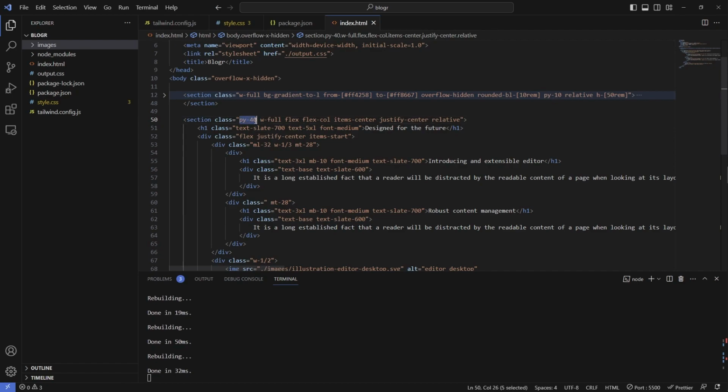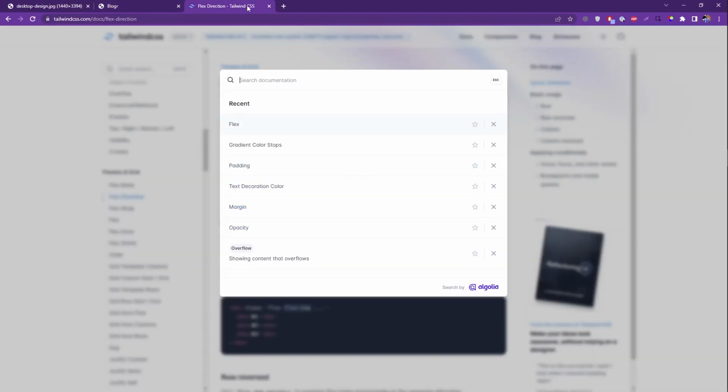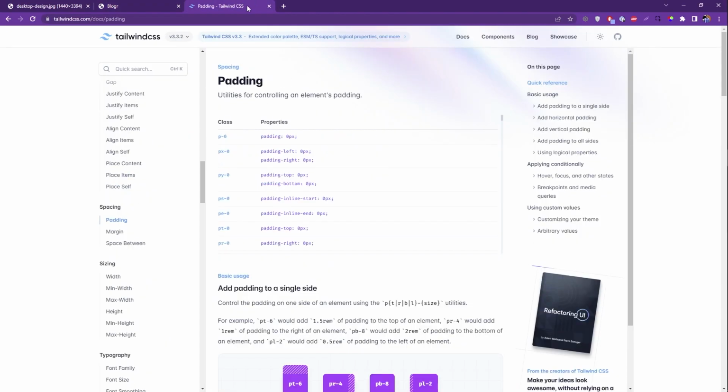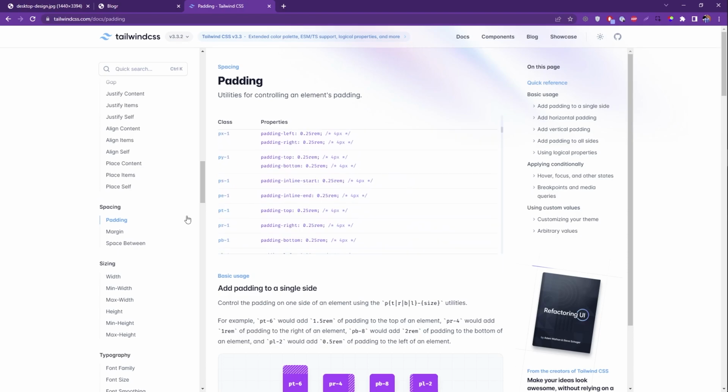And if you guys have used Bootstrap before, you already know what it does. It's actually padding on the y-axis, so it's padding top and padding bottom. And 40, all these numbers, convert to REM units. If we go ahead and search padding, here you can see PT1 is converting to 0.25 REM.